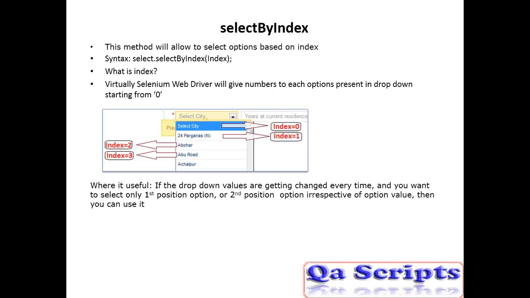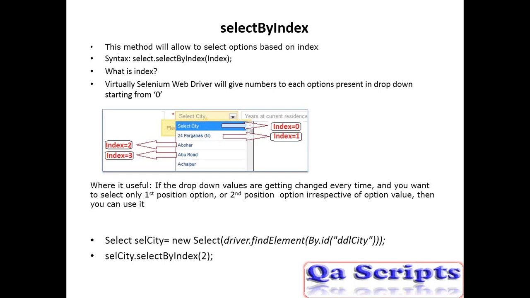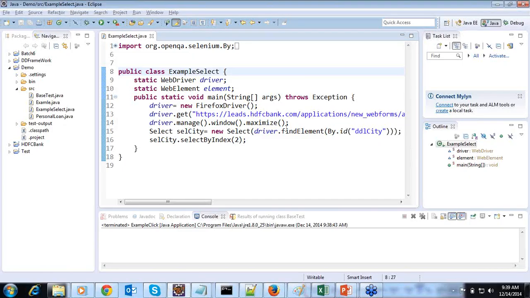Here I am going to use select city from my application and I will try to select the second option. Here is the sample code. Let us go back to Eclipse and see how we can use the selectByIndex method of the Select class. Here I have created a class called ExampleSelect and I have declared a WebDriver object using the WebDriver interface and a WebElement variable using the WebElement class.